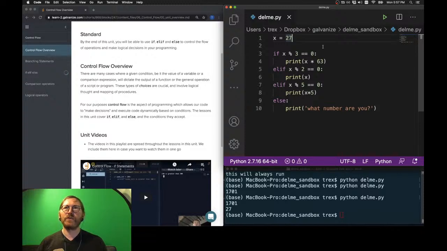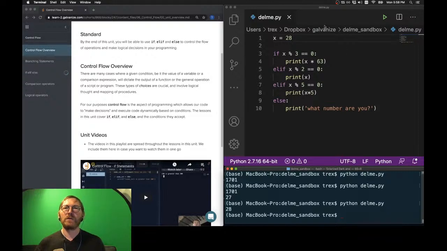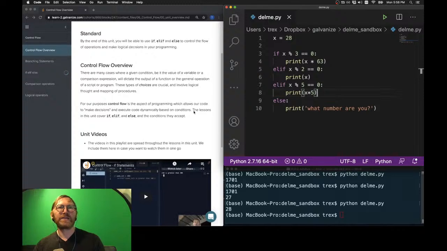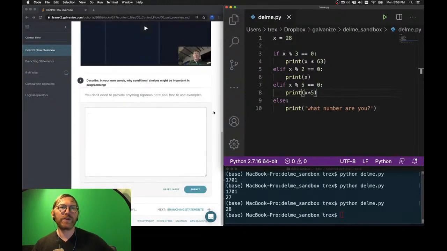Let's change this to 28 and see what we get. Well, then we're just going to run this one, but we're not going to run any of the others because none of those others are true. So hopefully that makes sense for if, elif, else. In general, we call this control flow, right? We're controlling the flow of our program. This can get pretty complex, but it's something that you're going to use all the time.